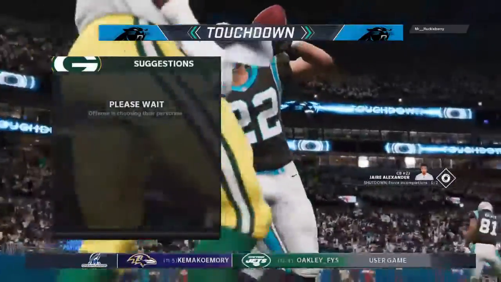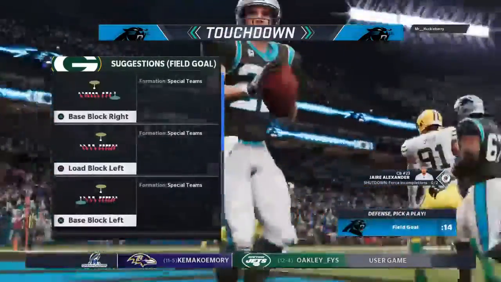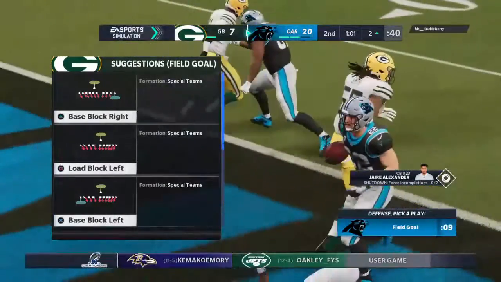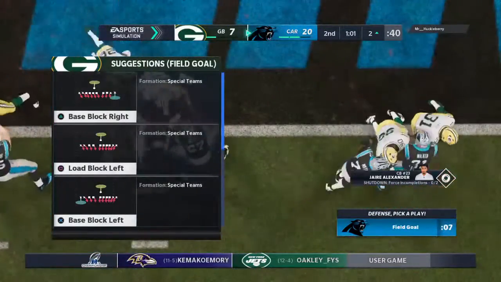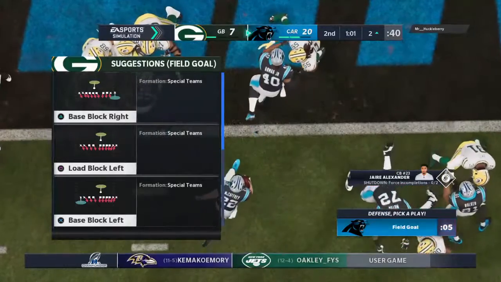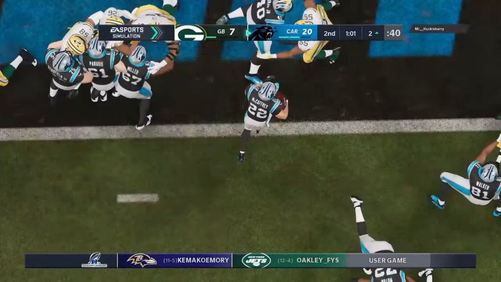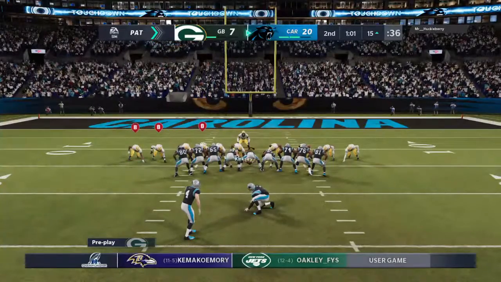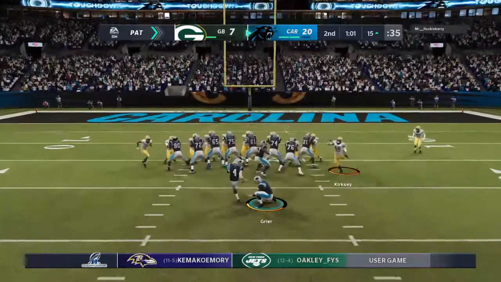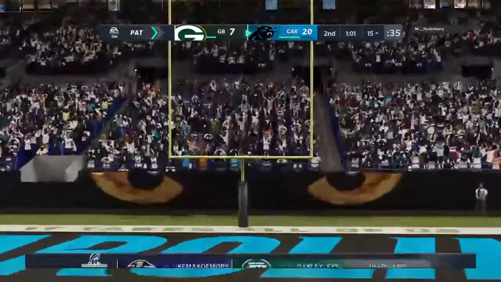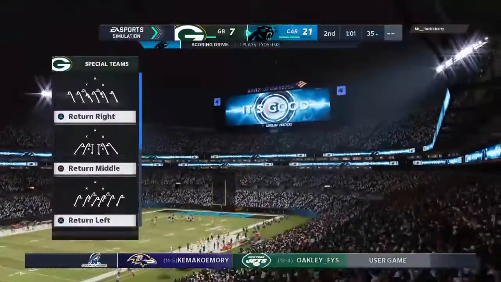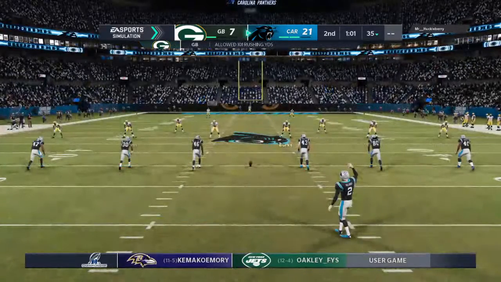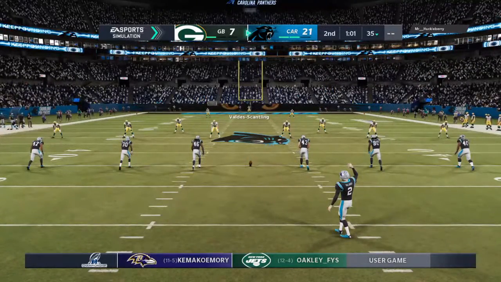Touchdown, Carolina. Christian McCaffrey saving his best for the playoffs with his 3rd touchdown of the game. And the Panthers are able to grow their lead. Slide for the PAT. It's good, and it is now 21-7. Good. Makes the score Panthers 21, Packers 7.